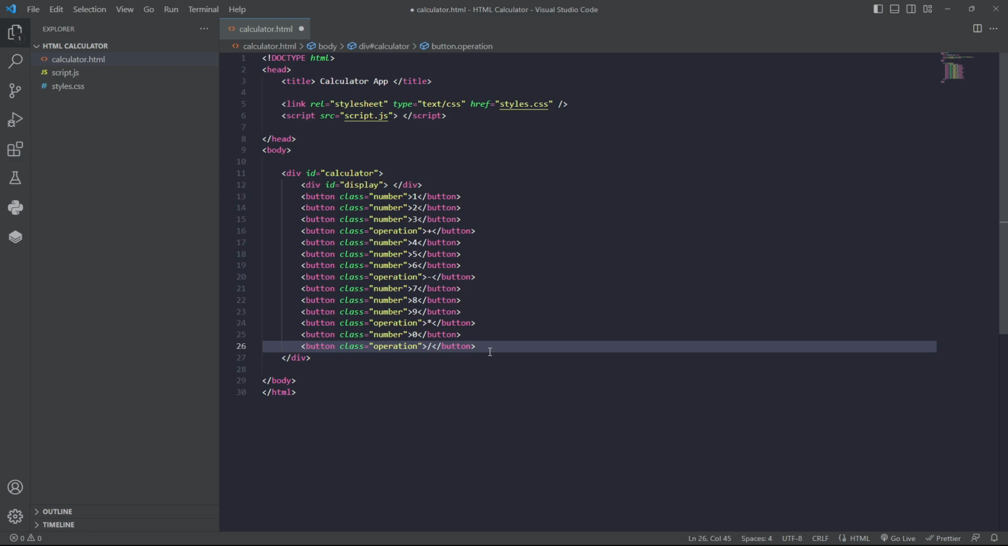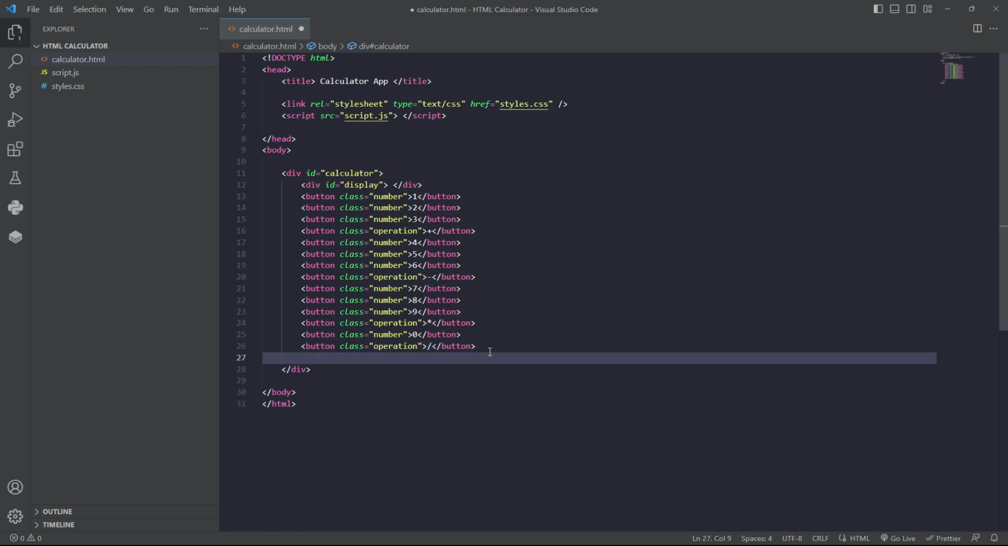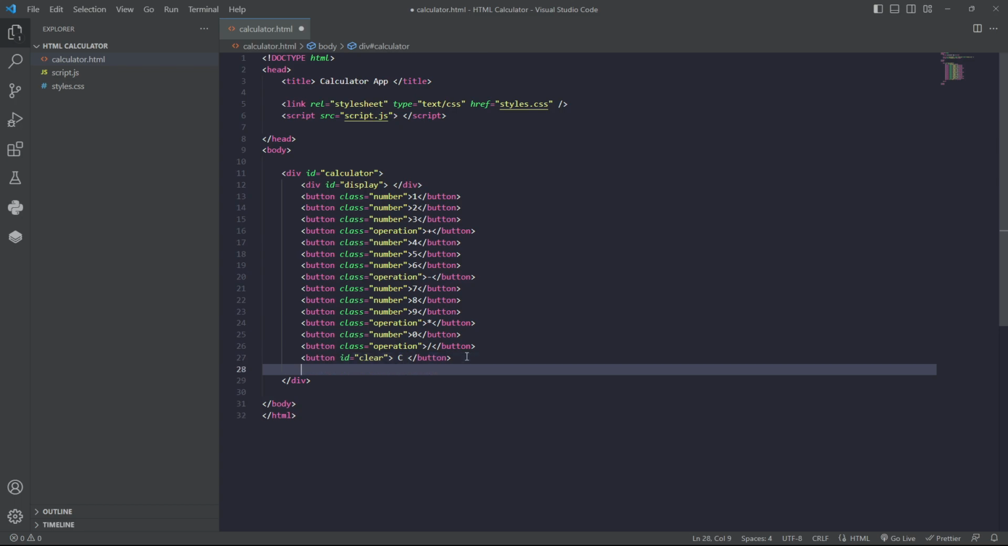And then after the divide, we are going to have a new one this time. So I'm going to do button ID equals clear. And I'm going to set it to be big C, like that. And then I'm going to have the equals button, which is going to have its own class again. Like that. And I'm going to set that to be the equal sign. And then that's it. That's pretty much that done.